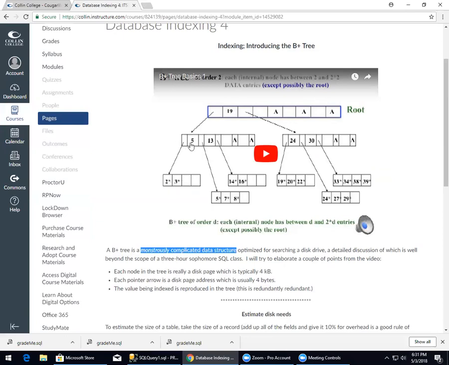On the other hand, if it is from 5 and less than 13, I will follow this one and I will find my information down on this disk page. So notice that I go through 1, 2, 3 levels. It takes me 3 disk hits to find it. Okay.